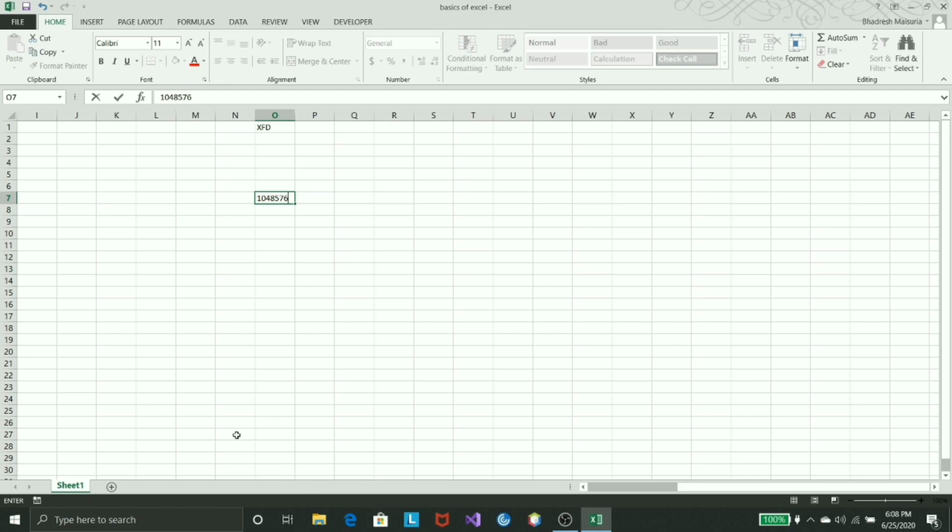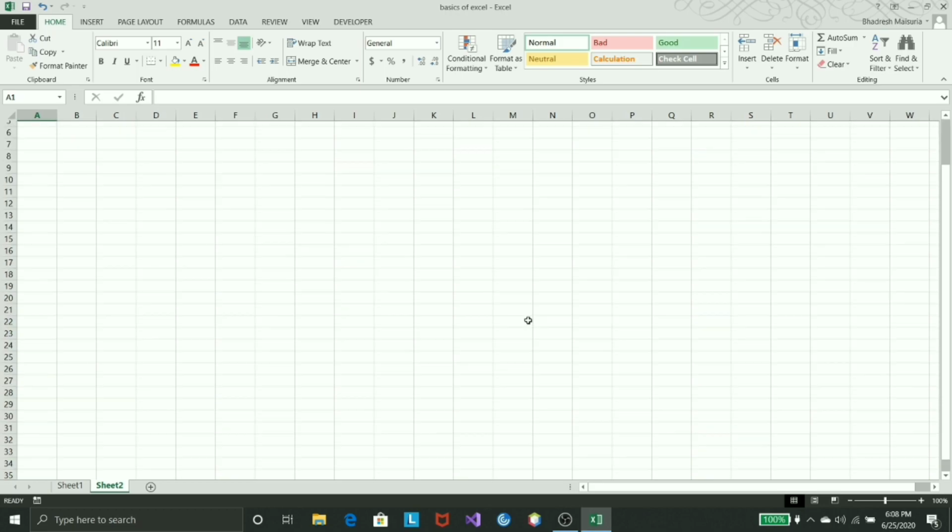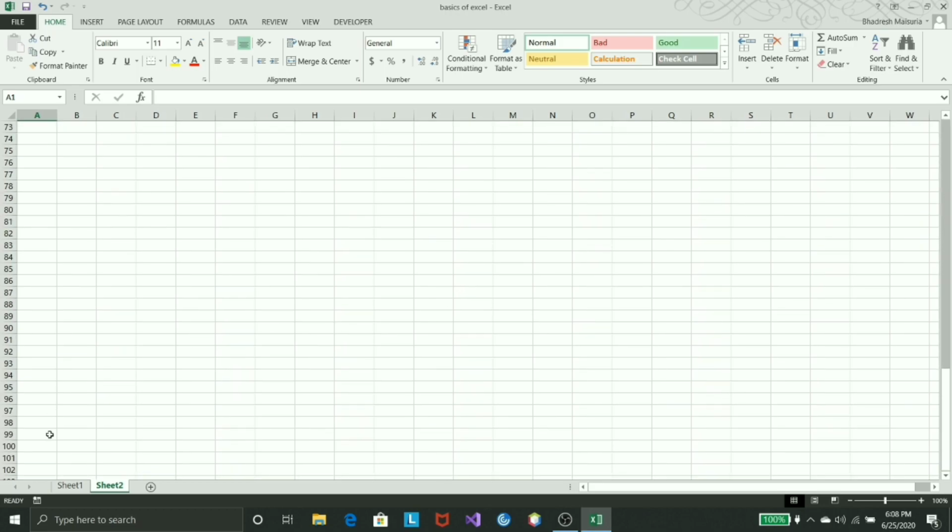However, you can always create a new sheet by clicking on the plus sign. Whenever you click on the plus sign, you can see a new sheet is created, which means another 17 billion cells are ready for your use. You can use it whenever you want to.